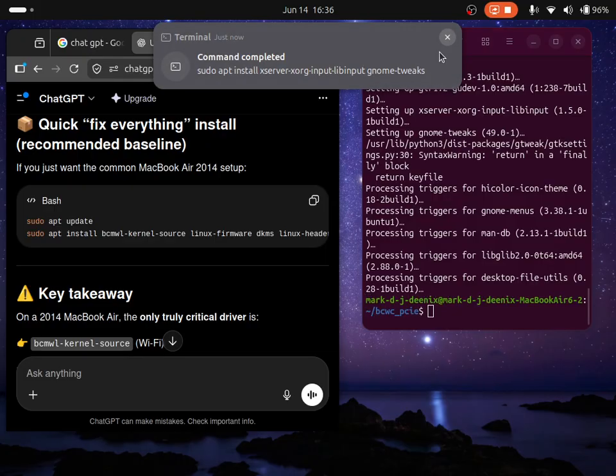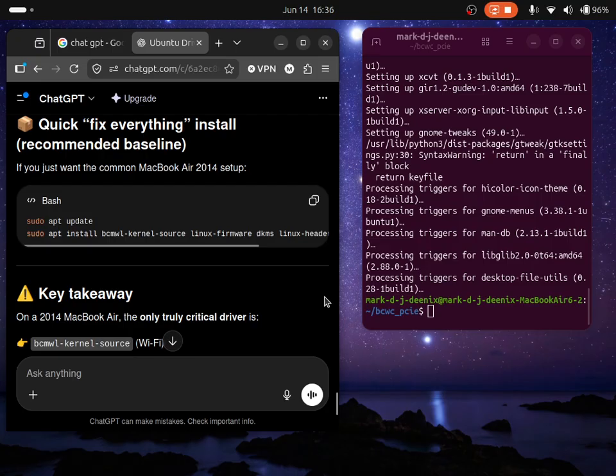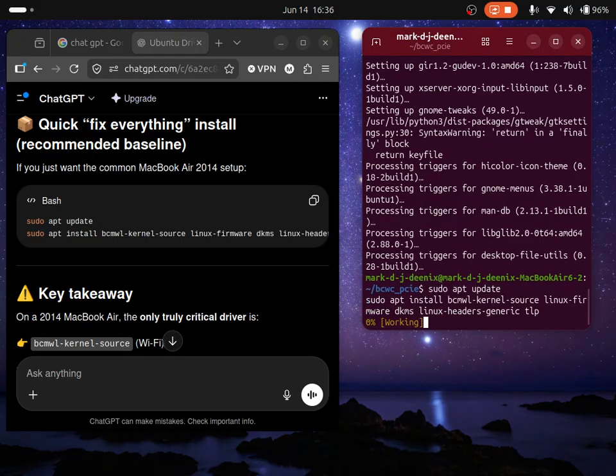Okay, so it did that sudo apt install sort of tweaks. Now we're going to run the quick fix to everything malarkey, so we do that. Control Shift V, enter, wait for it to install.